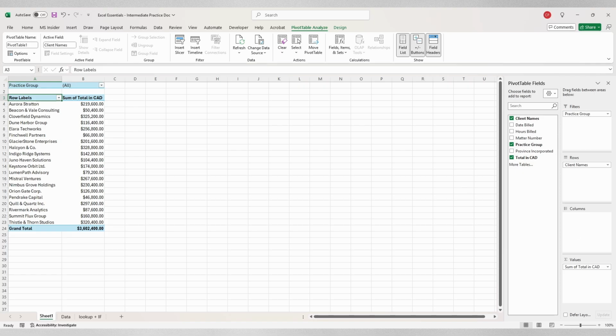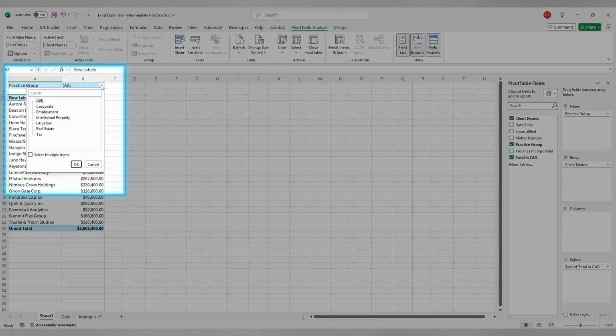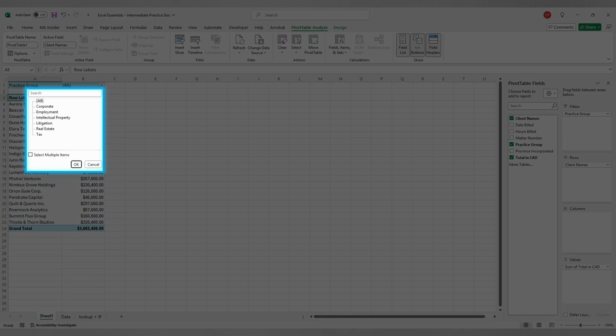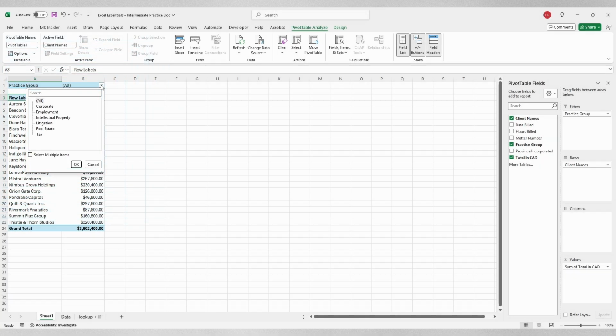And now from the dropdown, I can select exactly which practice group I would like to target. It will show the corresponding clients that belong to the set group, and as well, it will display both their individual totals as well as the group total.